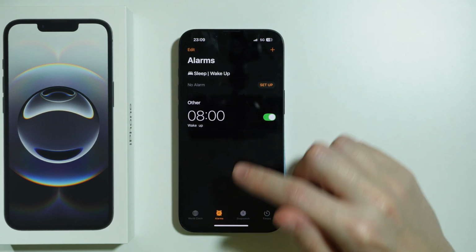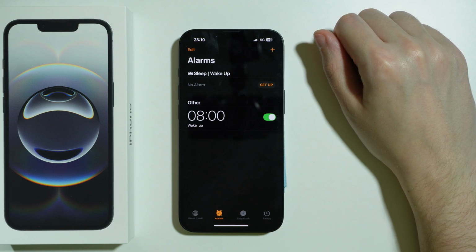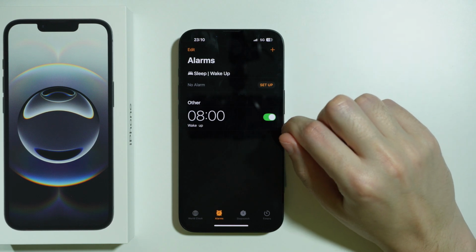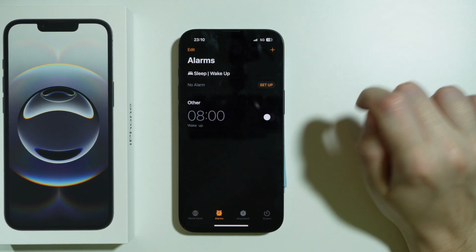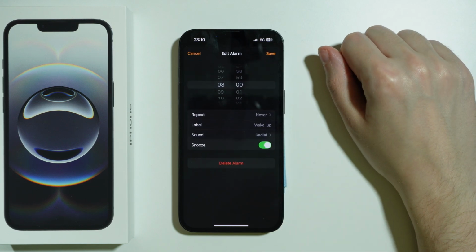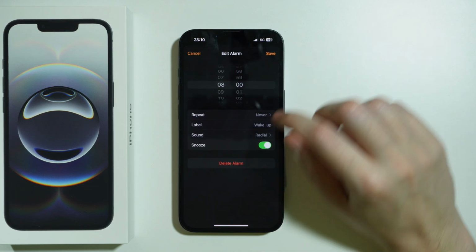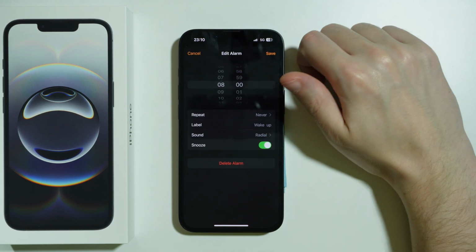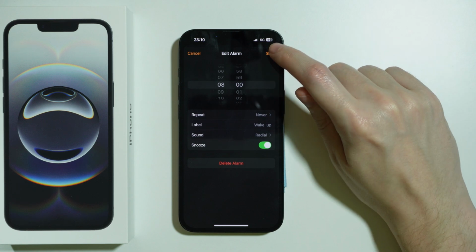And now in alarms, you should be able to find your alarm. Of course, you can turn it on or off over here on the right side. You can still customize it by tapping on the alarm to make some changes or to remove the alarm if needed. And if you make some changes, remember to press save in the top right corner.